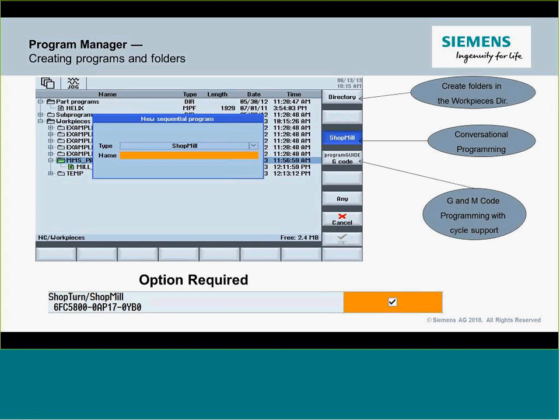Once we get in, we're going to select a new part program once we decide what folder we want to place it in. And then from there, we're going to start creating a part program in ShopMill. Now, ShopMill and ShopTurn is our conversational programming environment. It is an option and would require the option to be already set up on your machine.